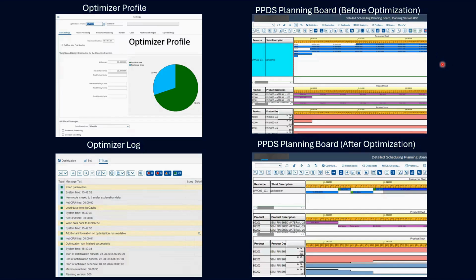So far, we have understood the concept of the PPDS optimizer. This is how it looks inside SAP. Here, you can see the optimizer profile where we define optimization settings. This is the PPDS planning board before optimization. After executing the optimizer, SAP generates an improved schedule and the optimizer log provides execution details. I won't go into the screens today because each of them deserves a dedicated video and we will cover them one by one in the upcoming sessions.